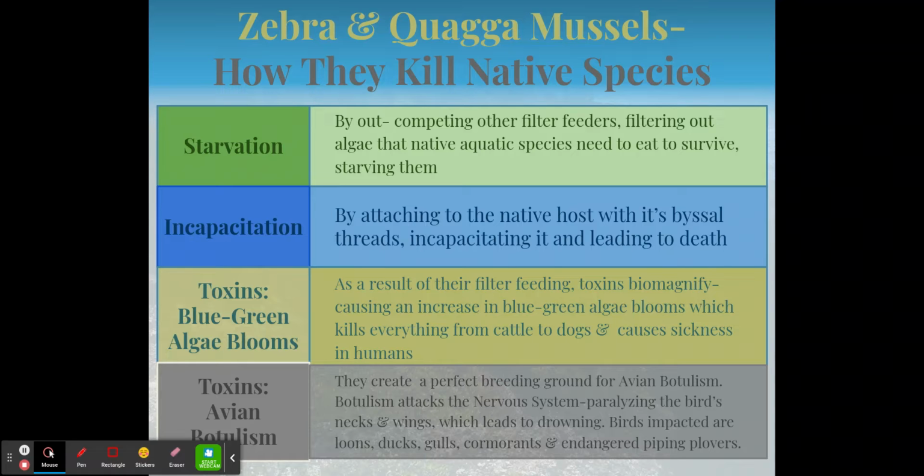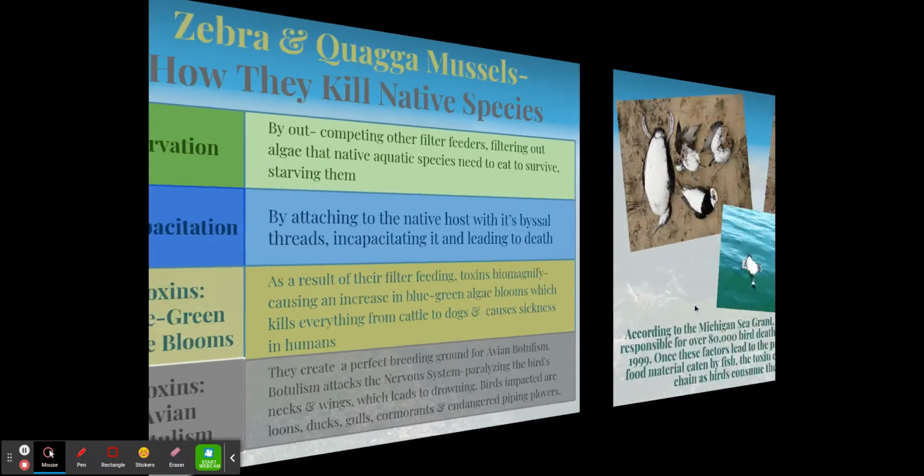Toxins causing avian botulism. So the mussels create a perfect breeding environment for avian botulism. So it attacks the nervous system of waterfowl. It paralyzes the birds' necks and wings, and that leads them to drown. It's a really terrible death. And the birds impacted are loons, ducks, gulls, cormorants, and also the endangered piping plovers have been really impacted.